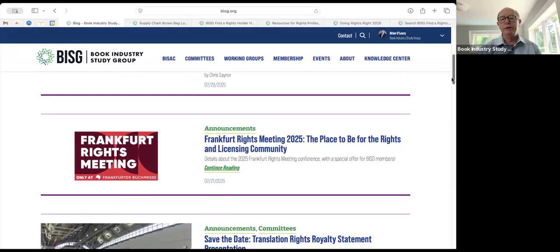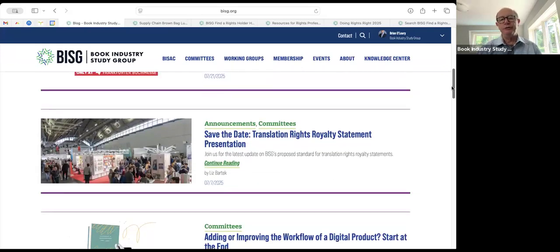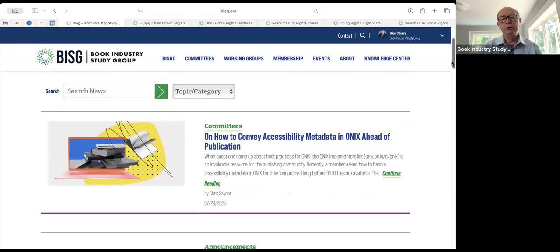Sure. And there are a number of different things that we cover, sometimes to promote our own events. In this case, the most recent post is guidance from Chris Saynor, who works at Editeur in the UK, on how to convey accessibility metadata. We try to be practical in the things that we put here, and it's a good resource for anyone looking for information on topics.